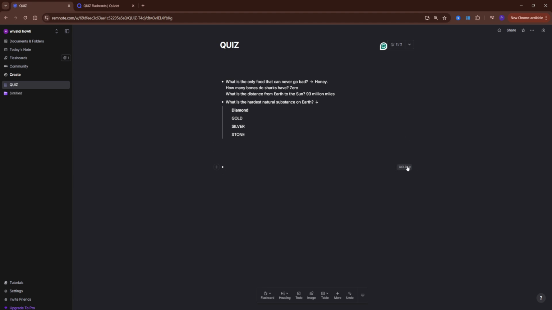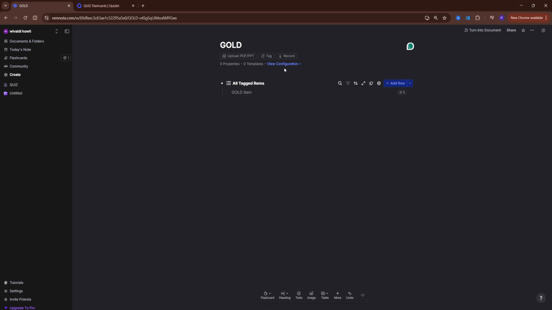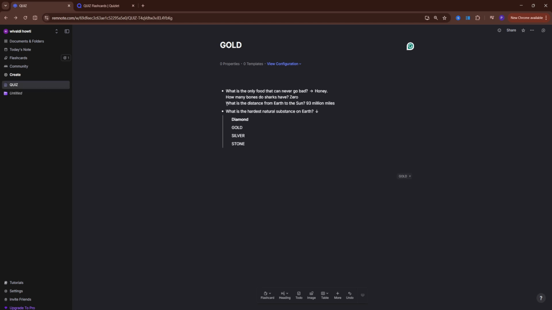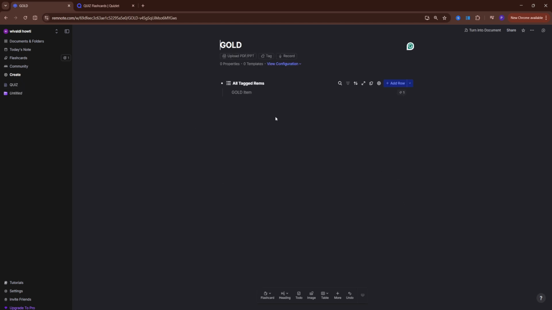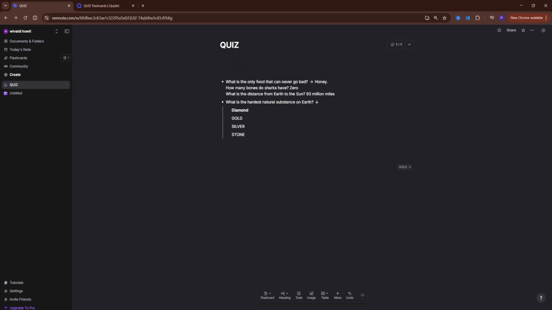And as you can see now, on the right side of your node, there is the gold tag. If you click on it, you see that you can add some items into it. Now method number two is on any line.